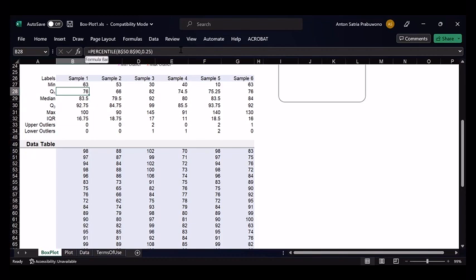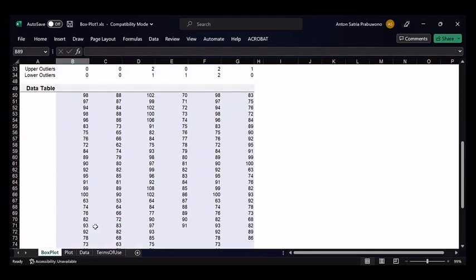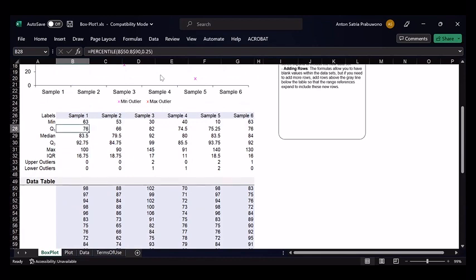So equal to percentile. And then highlight the numbers from this one up to this one, at the end of the row here. After that, put a comma, 0.25 and close bracket, and then you press enter, and you will get this number, 76. Did you get the same? Yes, got the same. Very good, excellent.